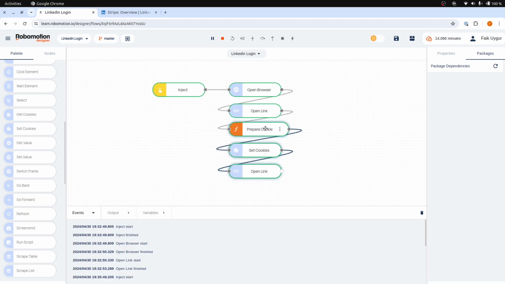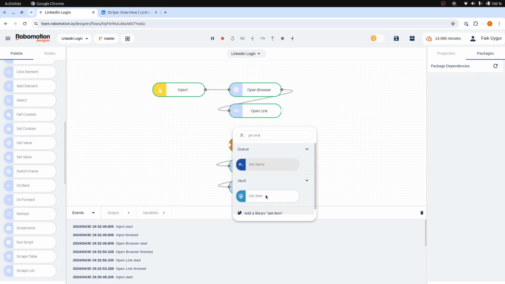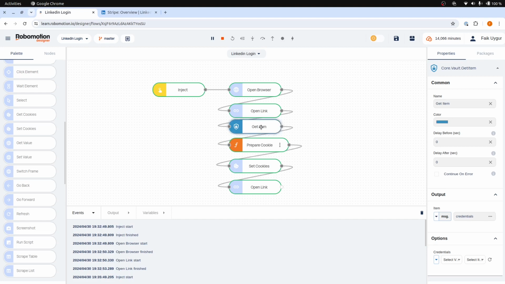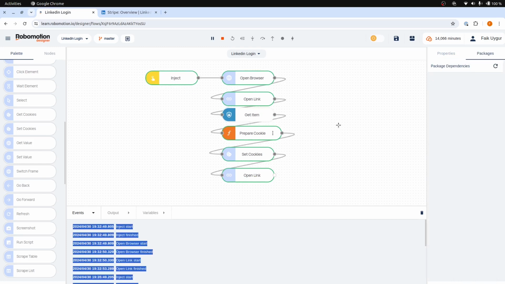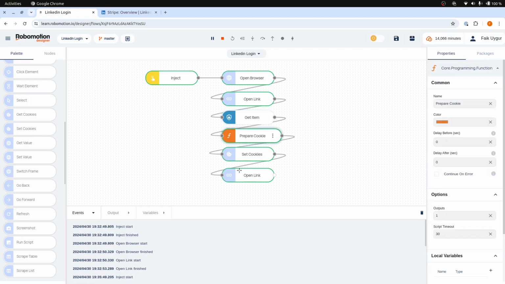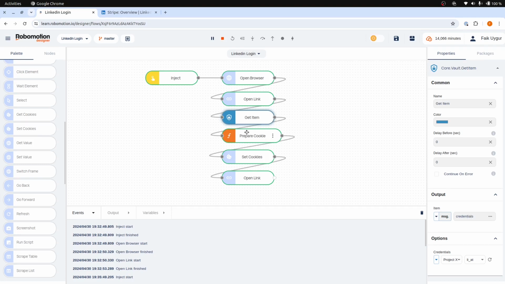We must now retrieve this vault item in our flow and use it in the function node. To accomplish this, we need to add the getItem node from the vault package. Select your vault and the vault item that holds the cookie value. Now the cookie is stored in encrypted form in your vault, instead of being kept as clear text in the function node. The output from the getItem node is written into the message credentials field.